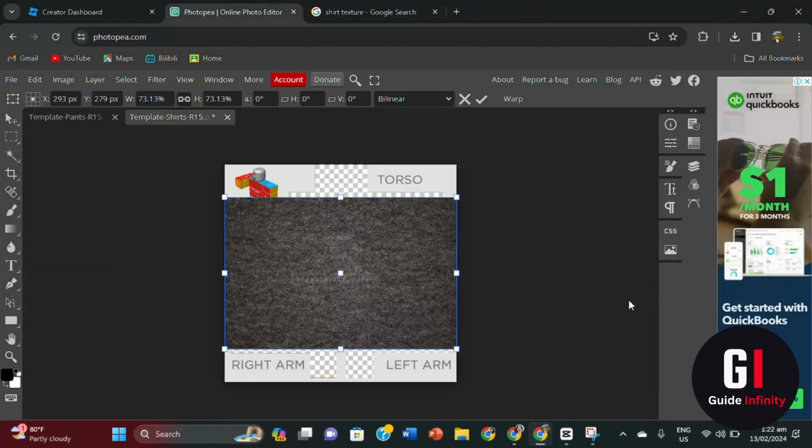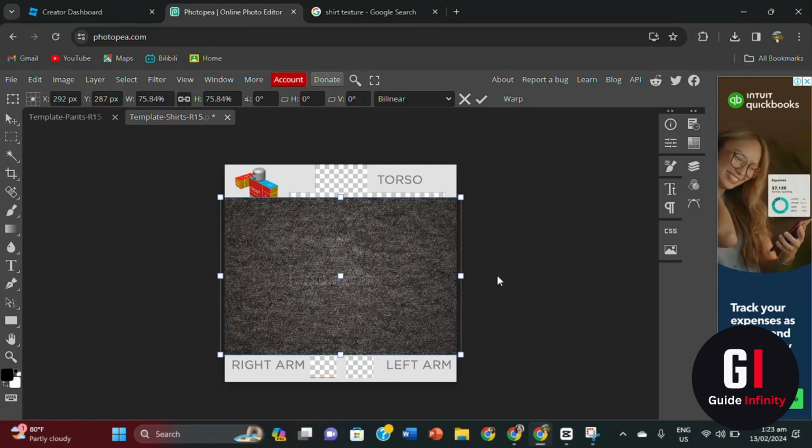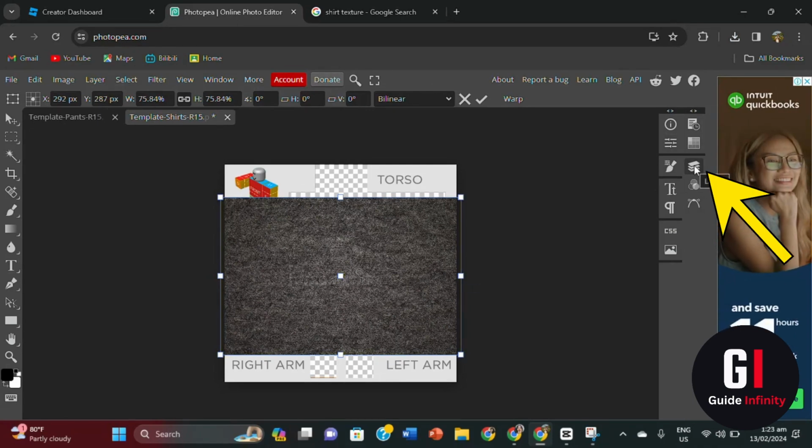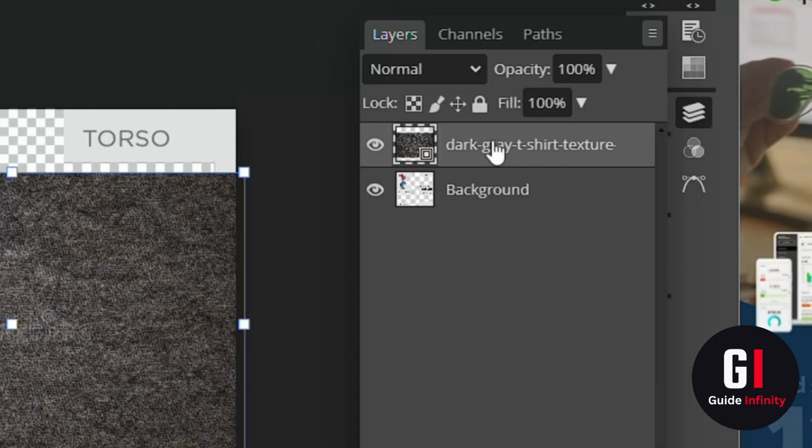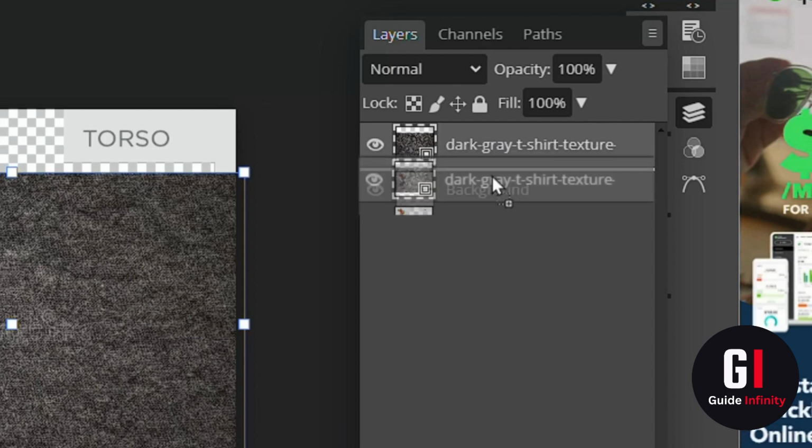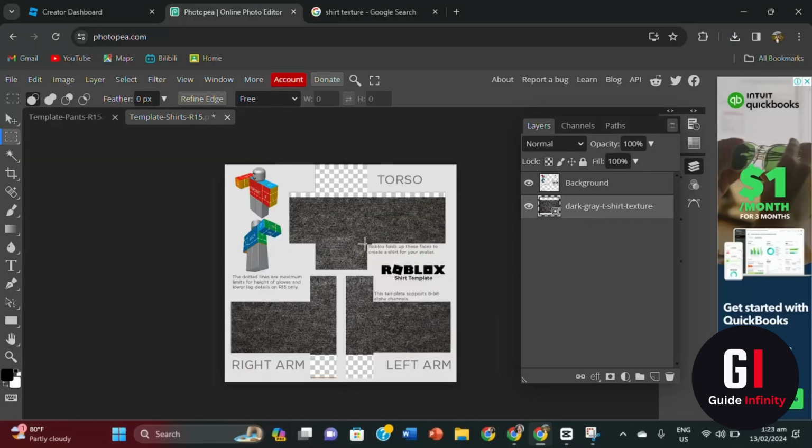And then when you first bring it into Photopea, it's going to be on top of our template. So what we then want to do is press on this icon that looks like there's a few layered papers, and this then shows us our different layers that we've got. And then what we want to do is grab our t-shirt fabric layer and drag it below the background layer, just so that we can keep it within our template.